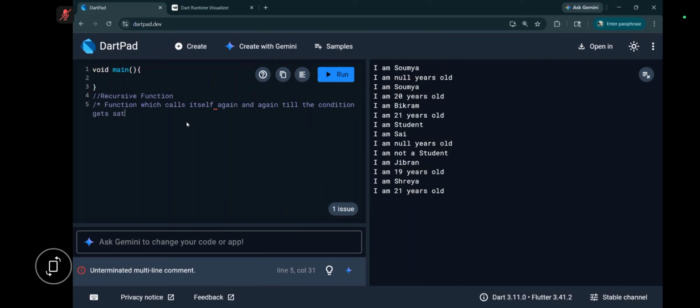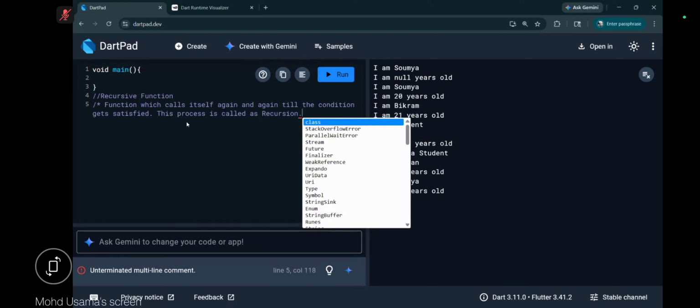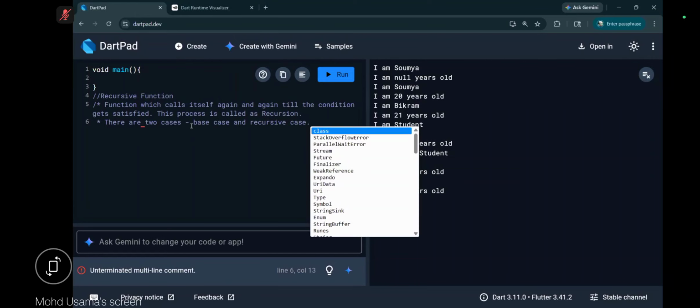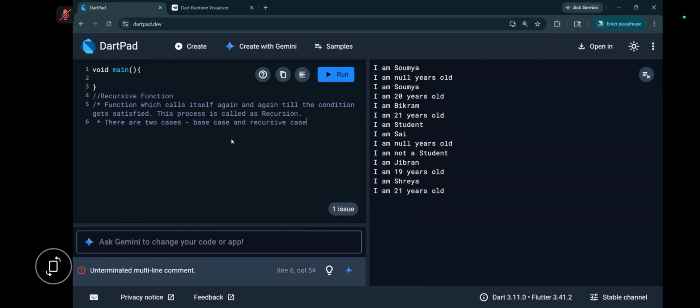That's your recursive function. Now this process is called recursion. In recursion, you will have two cases: a base case and a recursive case. The base case is where your condition gets satisfied, and the recursive case is where the function gets executed repeatedly. So that's your recursion.